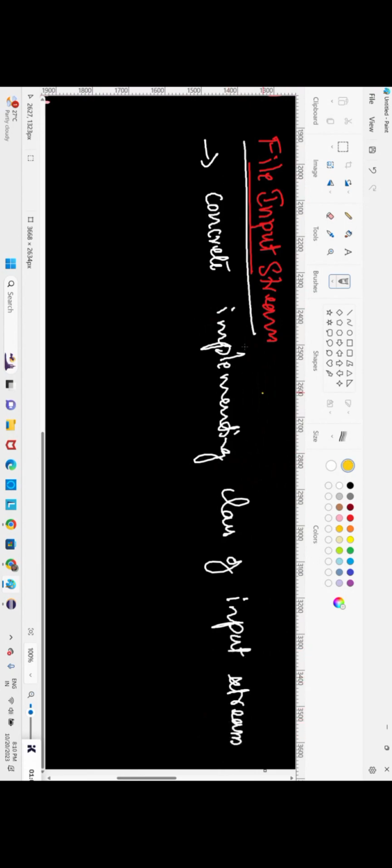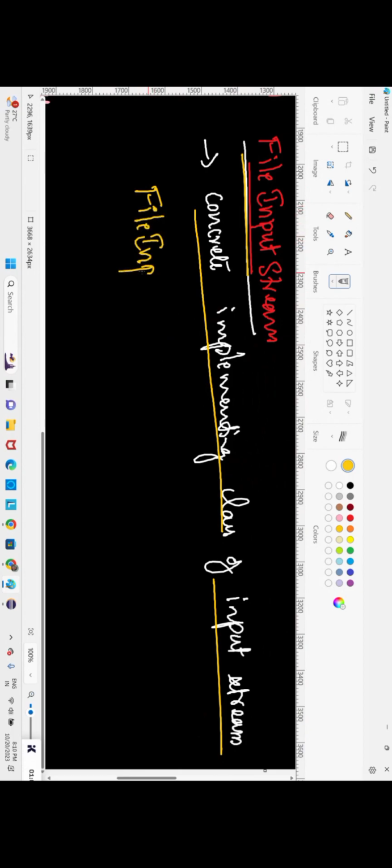Okay, this FileInputStream is a class, and it's a concrete implementing class of InputStream. We shall also create an object for this, like file input. We can create an object, obviously, and we can also create a constructor.